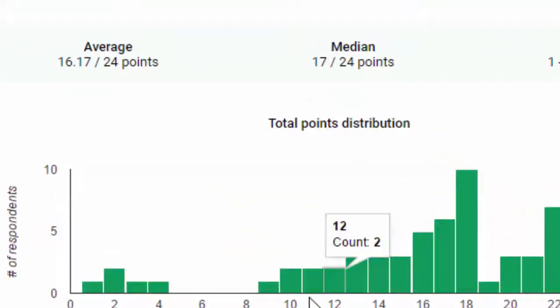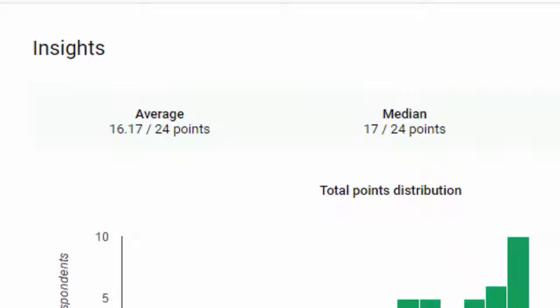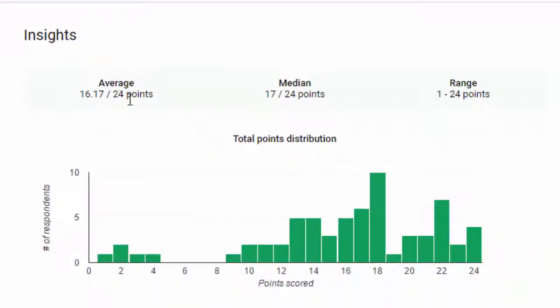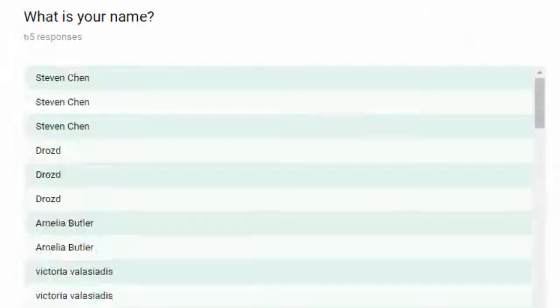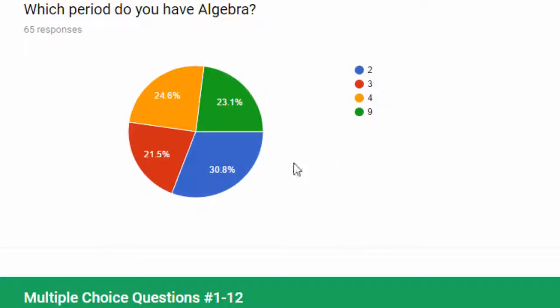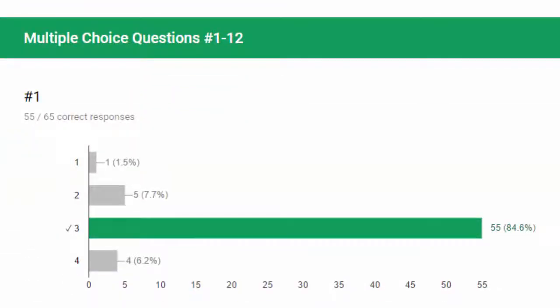And here are 66 responses, and we've got the nice point distribution in terms of average, median, and range. Likewise, we've got representation in this cool visual of which students and which periods participated. Likewise, the actual distribution of their selection for each question.